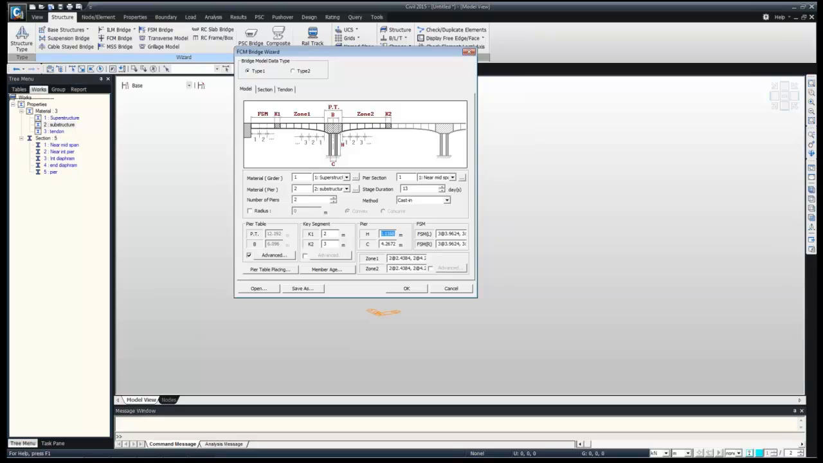Then we have to give the input: what is my pier height and what is my pier center to center distance? As we have only one pier, the center to center distance will be 0, and pier height is 19 meter. Then we have to input this FSM at left, which is here at left, and then FSM at right. As it is symmetric, we can just give the FSM at left, and then finally we can copy the same in FSM right.